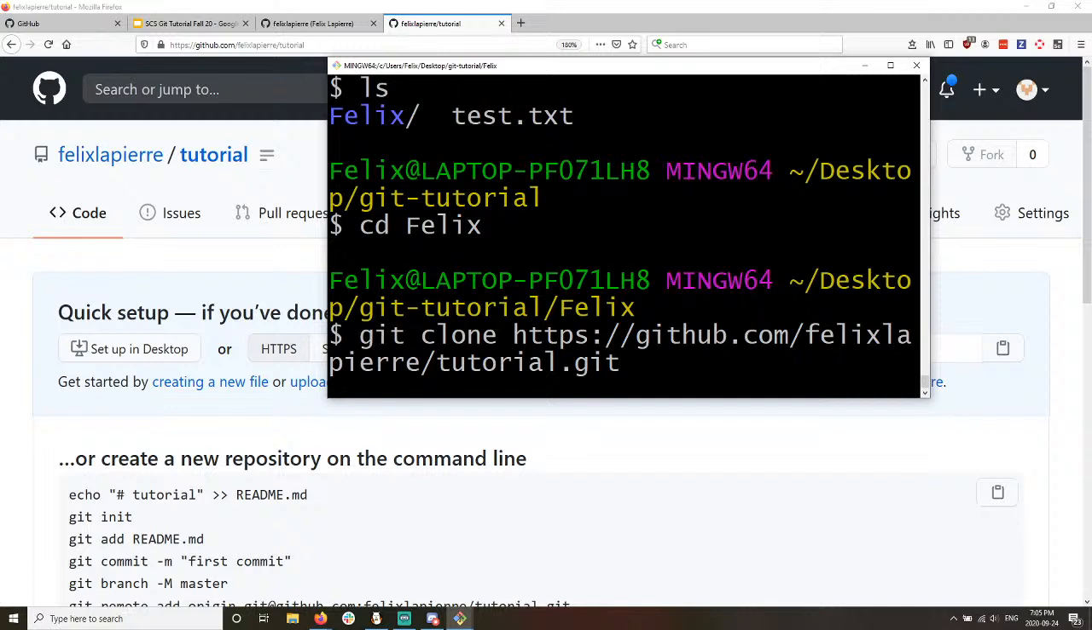Now this is very important. Don't clone my Git repository. Don't clone felixlapierre/tutorial.git. Clone the one you just created. So the URL should have your Git username in it. So it should be https://github.com/your username/tutorial.git or whatever else you named it.